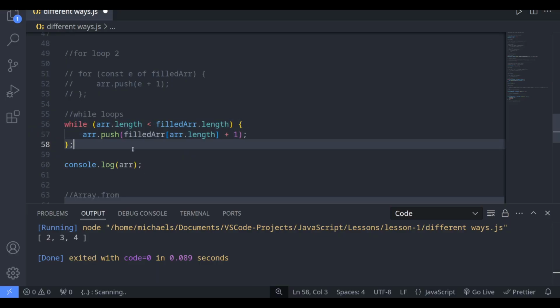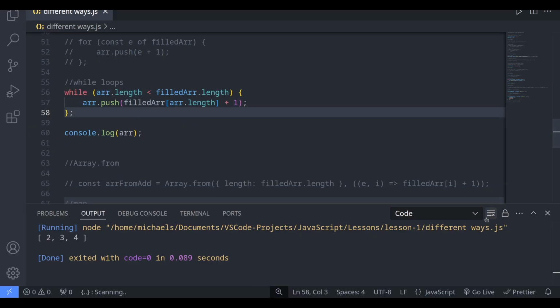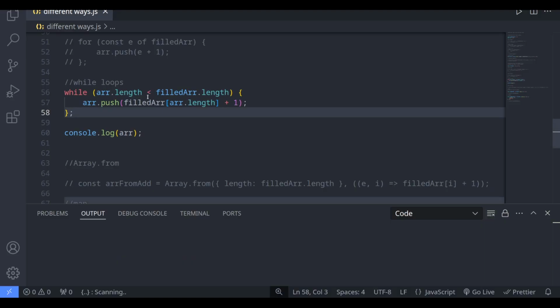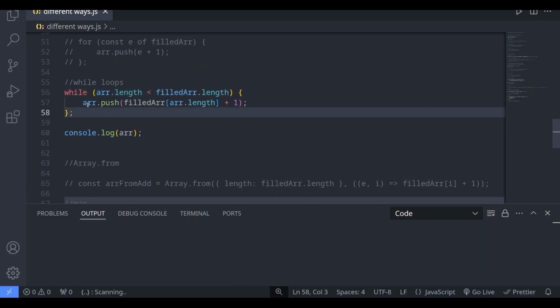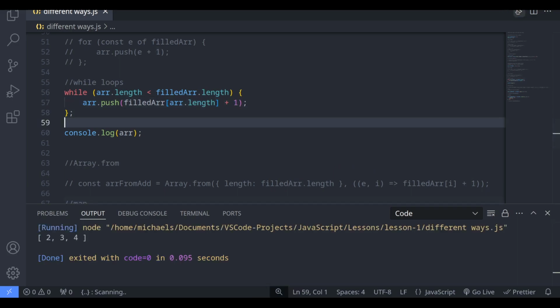Okay, then of course we can do the same with a while loop. So we say that while the length of the array that we're pushing into is less than the length of our filled array, we are going to push in that filled array at the filled array length, which we're treating basically as an index, plus 1. So we should get the same result of 2, 3, 4.